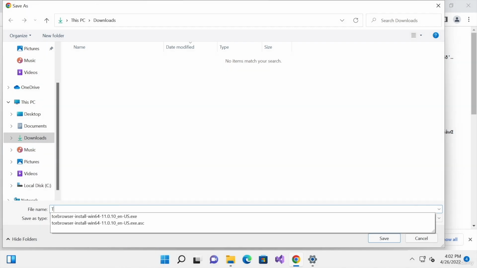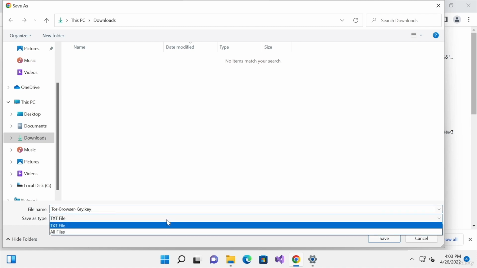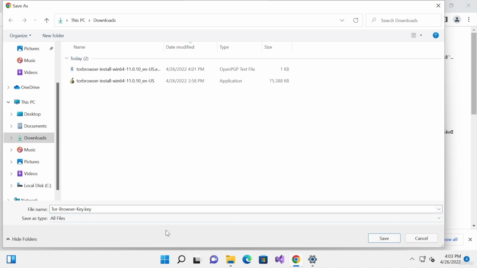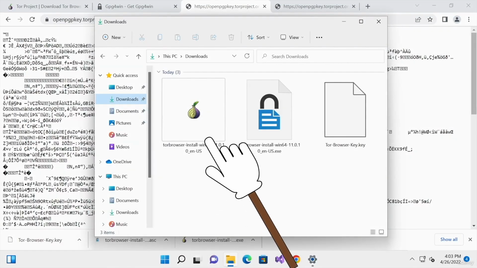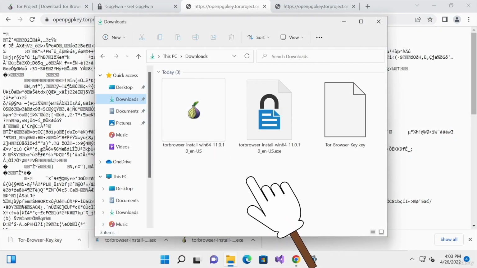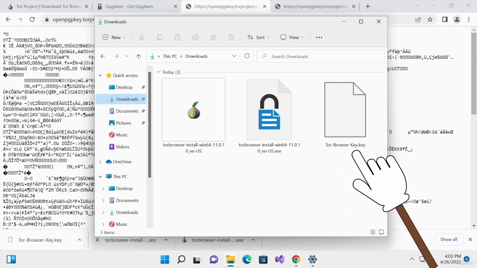I'm just going to name it TOR browser key, and you can use any extension you want, but I'm going to name it .key just to eliminate the confusion. And we're going to select all files from here. We're going to click on save. And if I go to my downloads now, I have the installer right here. I have the signature file right here. And I have the developer's key right here.